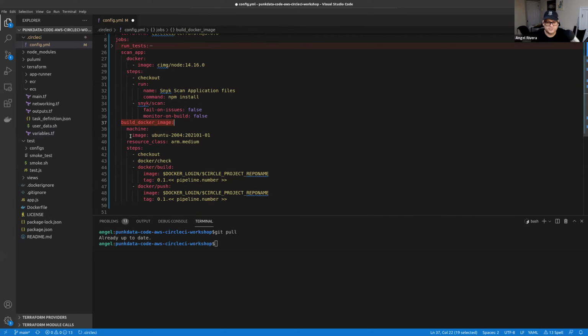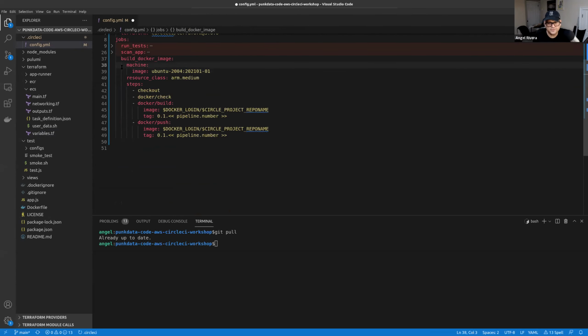Now, this looks a little different than the jobs that we were working with before, and I'll show you the differences. The machine key: our executor now has turned into a machine. We're no longer using a Docker container to run our code in. We're going to use a full-blown virtual machine as our pipeline executor for this specific job. In this case, we're going to use an Ubuntu Linux image.